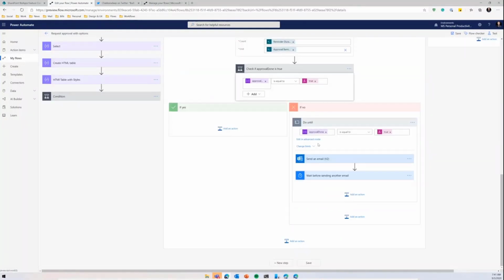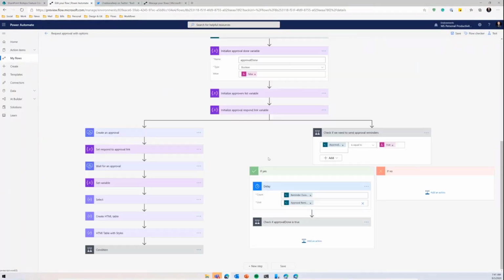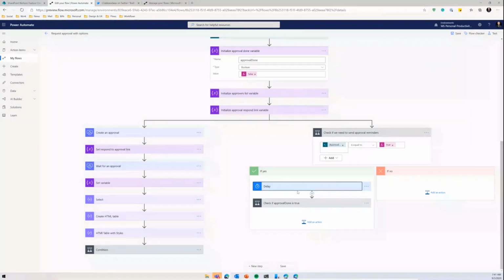So that's the way you would check for reminders and then send the reminder if the approval is not done. This is a lot to consume. Don't worry about it. We are prepping a template for this to be available on the Power Automate website so that you can get this by clicking just the template rather than rebuilding this. I have a link as well that I will share in the chat to download. So that's the logic for sending the reminders.